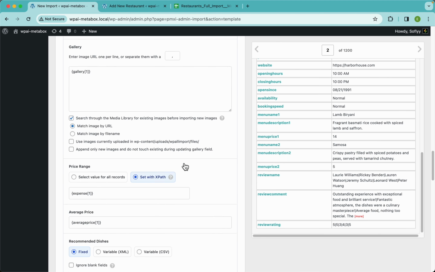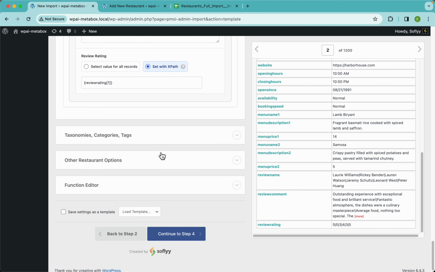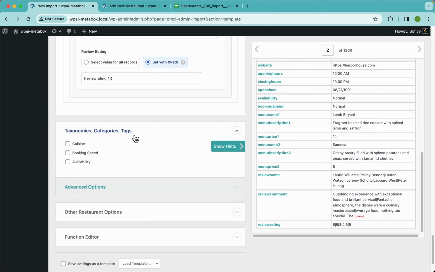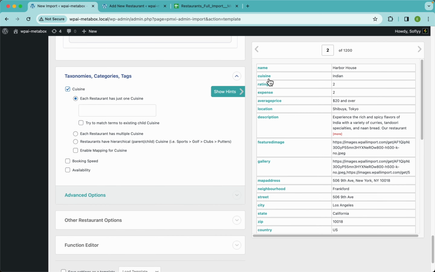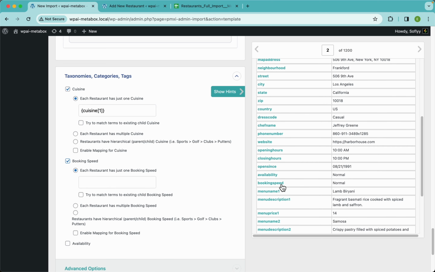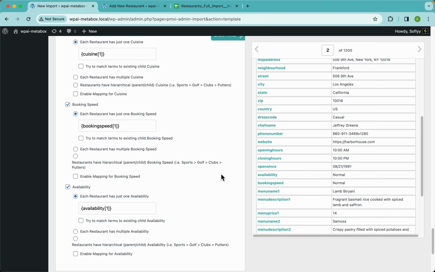And with this, we have everything we need here in the Metabox add-on section. So I'm going to scroll down a little bit, enable this taxonomies section, and I'm going to drag and drop my cuisine, right, my booking speed, which is here, and the availability, which is here. All right. Now, we're ready here, guys.